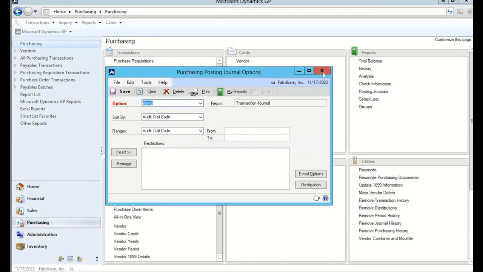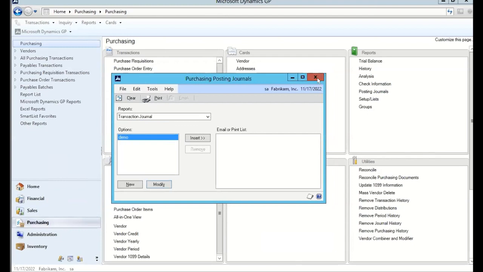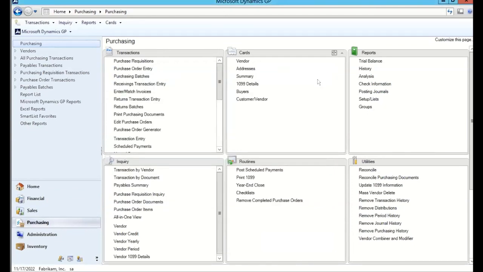All right, so that is it on the invoice entry. So let's see.